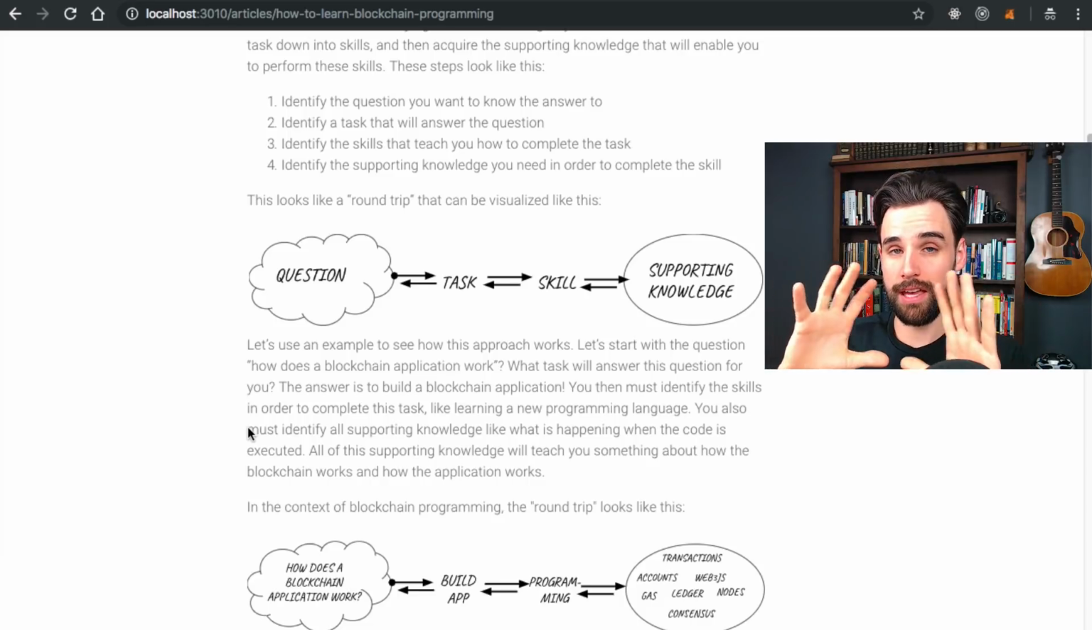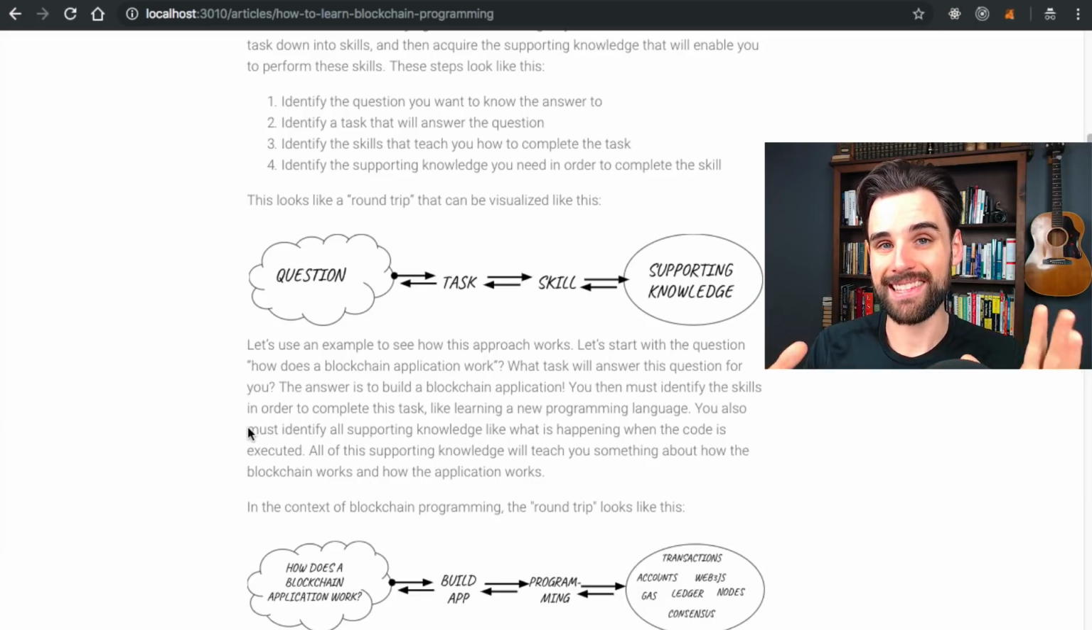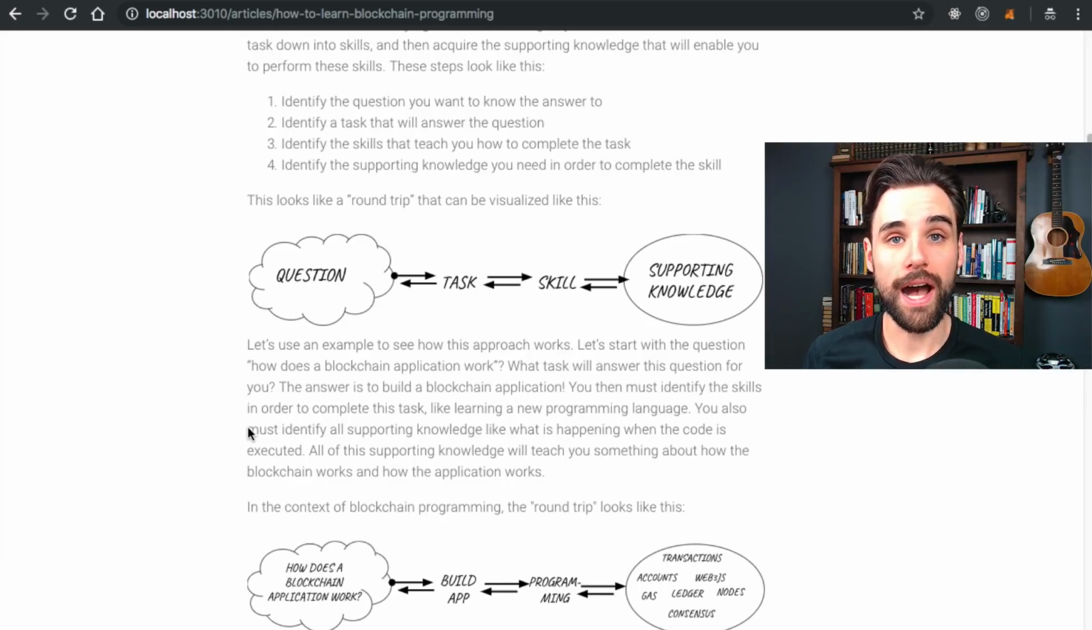So in this approach, you're getting all of the knowledge and the skills at the same time. And that's why it's efficient. That's why it's the most efficient way to learn any skill. And that's why it's the most efficient way to learn blockchain programming.